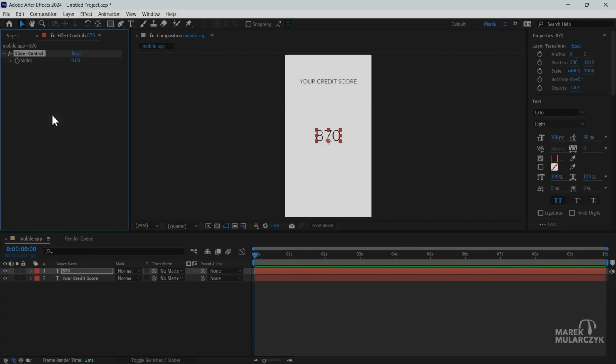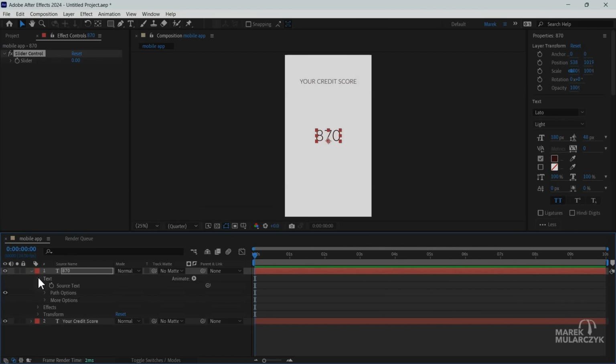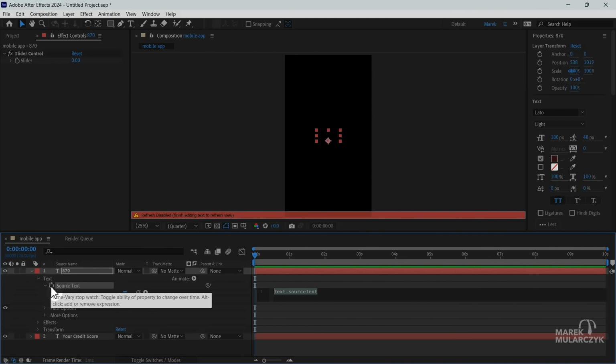Now we need to connect the slider control effect or the slider value for the slider control effect with the text layer in here. So in your timeline, if you open the layer and open text, we got a source text here. We want to add an expression to the source text. So I'm going to hold Alt key and click on the stopwatch for the source text, which adds an expression. Ignore your composition panel going black and refresh disabled. Just ignore it for now for a second.